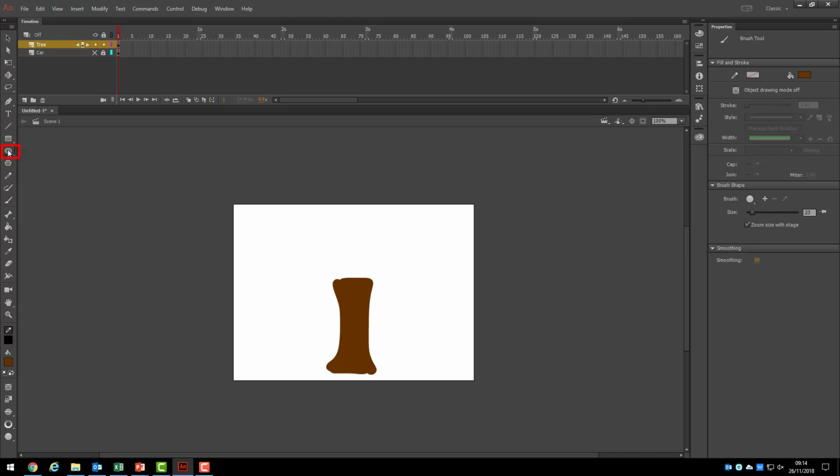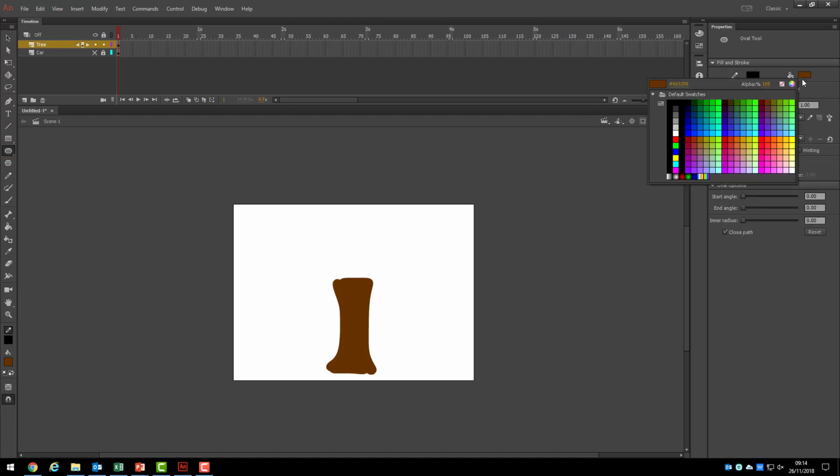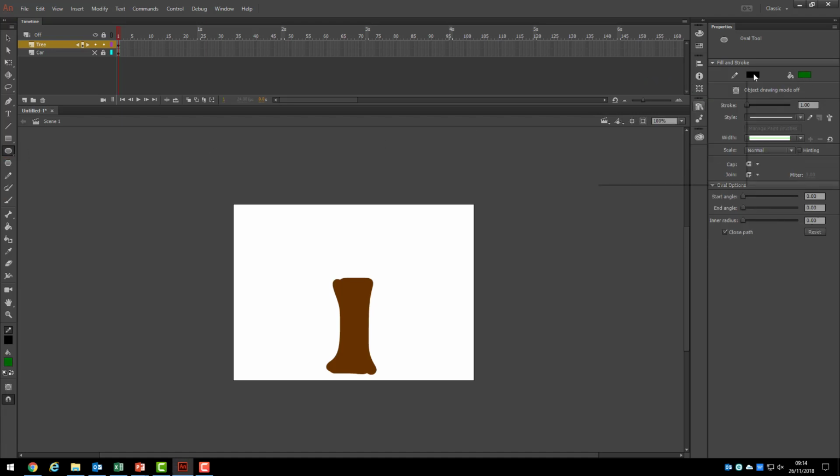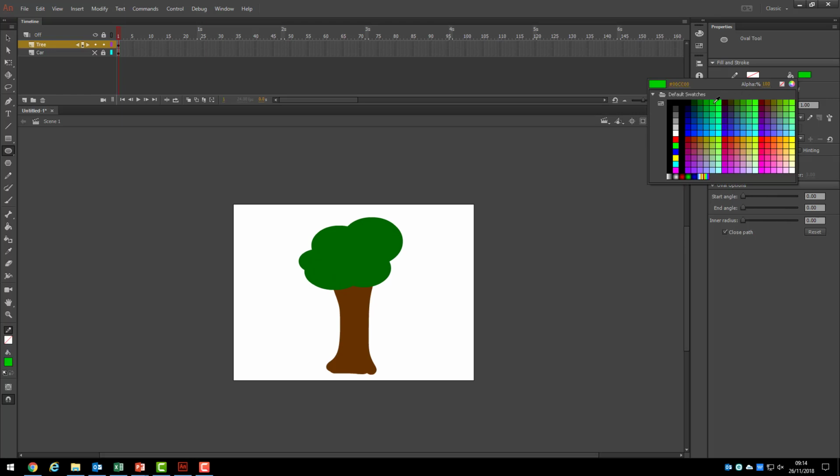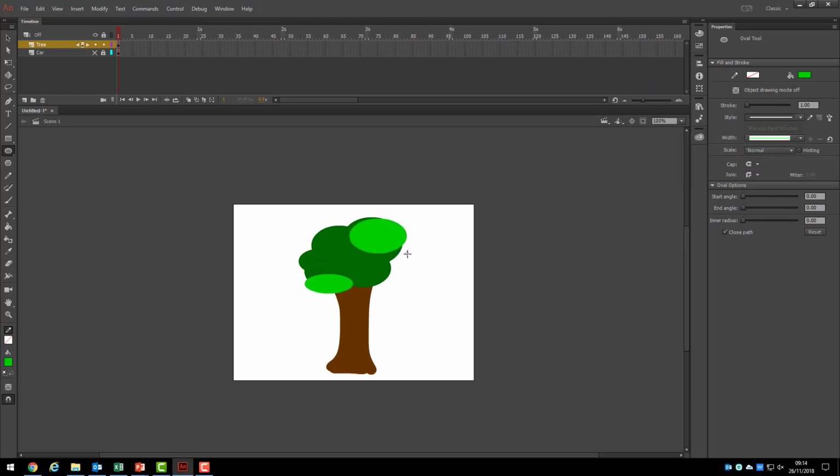When your trunk is drawn, select the oval tool. Select a green fill colour and ensure there is a transparent line colour on it. Now, simply draw a series of ovals on your tree. Try mixing the colours to give the tree more depth.